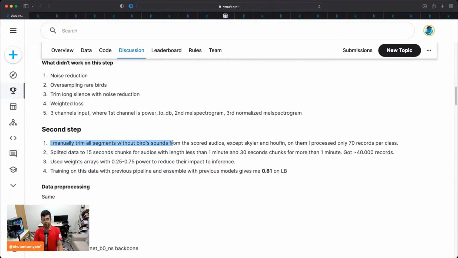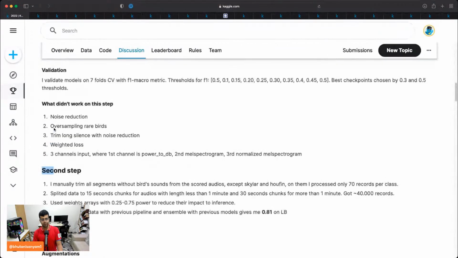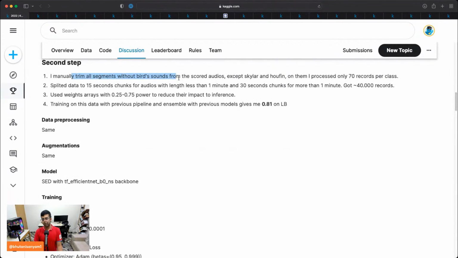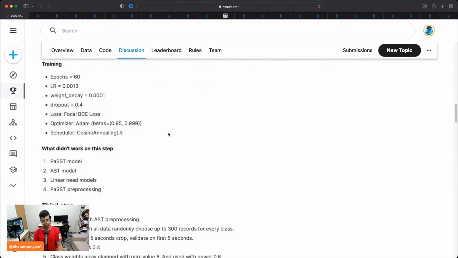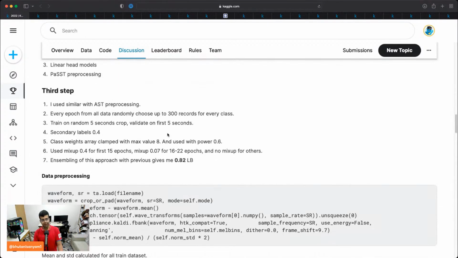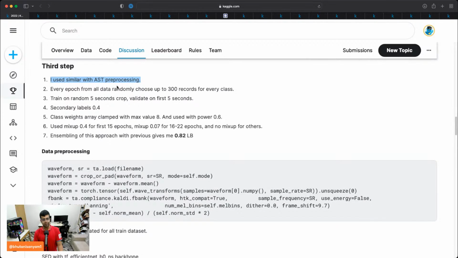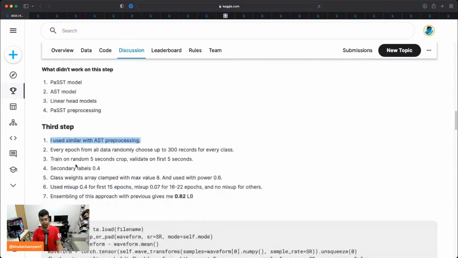Manually trimming all segments without bird sounds from scored audio. Okay, so this is the second step. I thought this was another thing that didn't work. So this was part of the first step where they had come up with this model. The second step was trimming all segments without the sounds, splitting them into 15-second chunks, using weighted arrays, and training on this data with previous pipeline and ensembling the previous model. Then there was a third step. Use similar with AST processing. So I assume it was similar to the previous two steps.